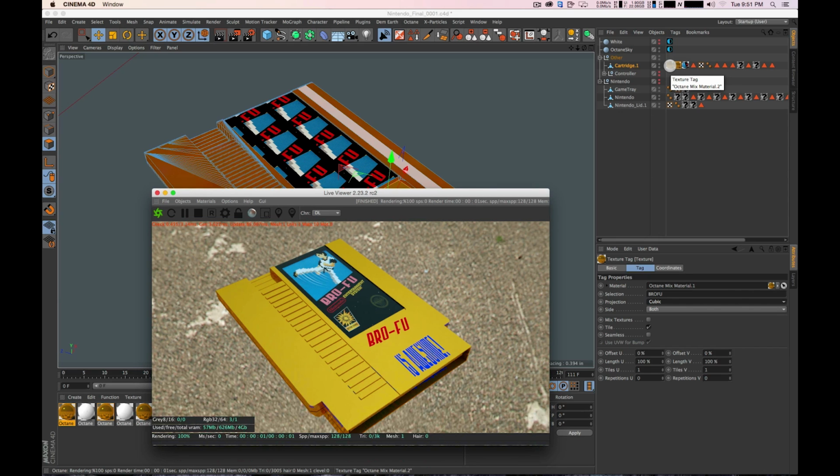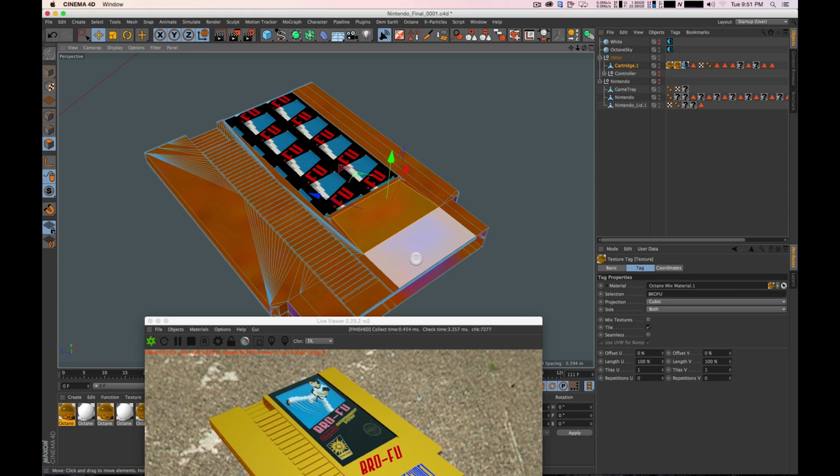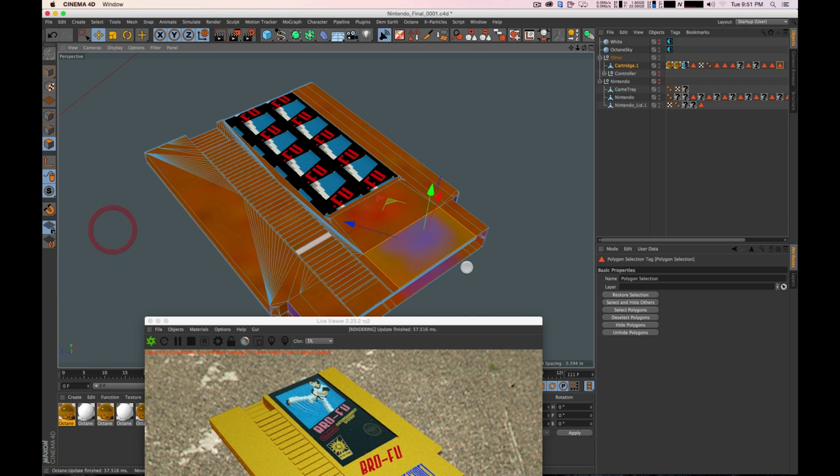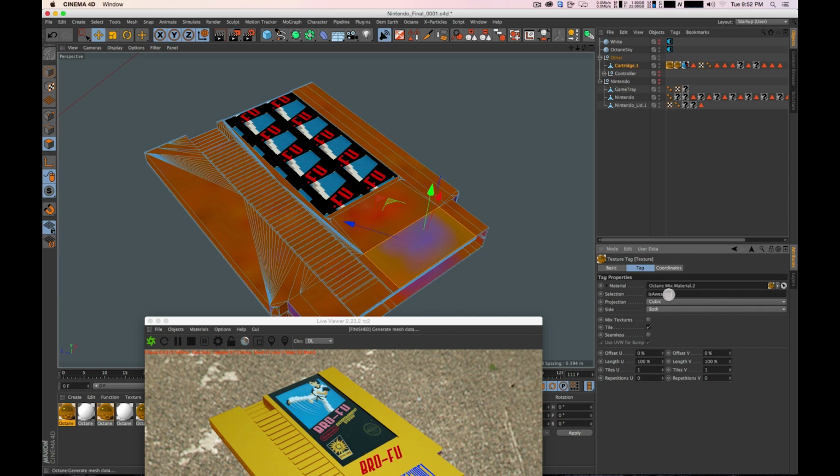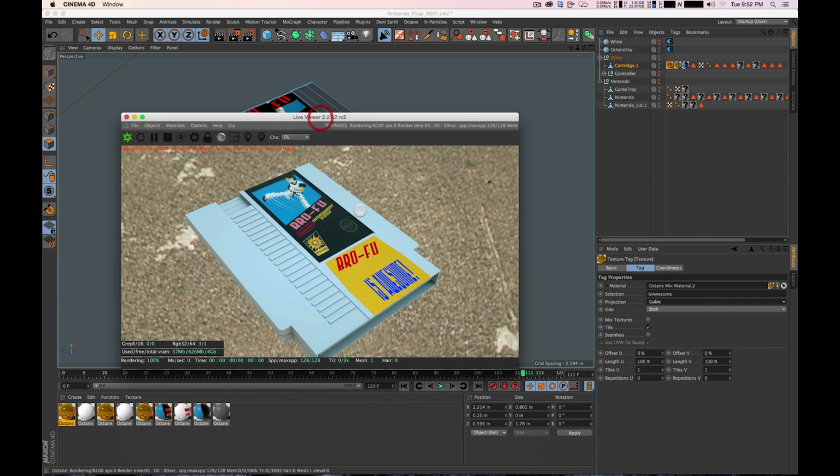And I'm going to just, even though we don't need it, do the same thing for "is awesome." I'm going to do a set selection and make a polygon selection for, call it, "is awesome." Apply that to this one. So we've got Brofu and "is awesome."